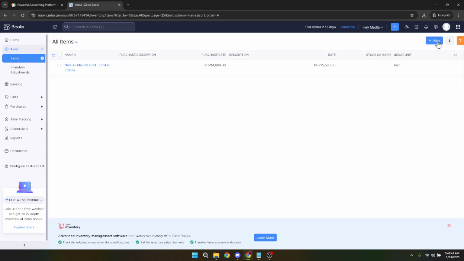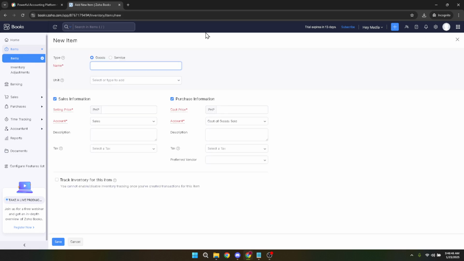Now comes the fun part, detailing your new item. The first choice you'll need to make is the type of product you're adding. Zoho Books categorizes items to help keep your inventory organized. Select the category that best fits your item, whether it's physical goods, digital products, or a service. This helps streamline the sales process later on.